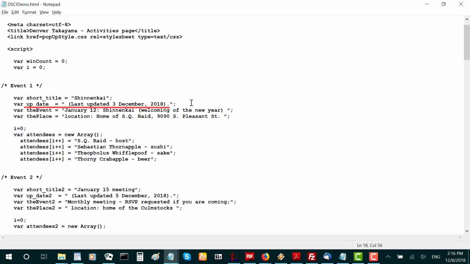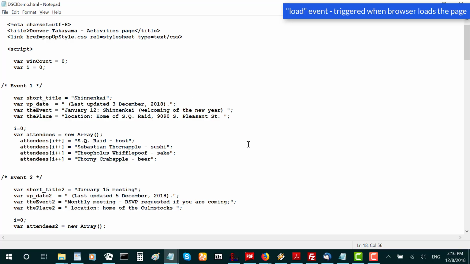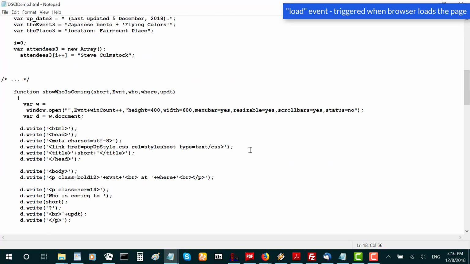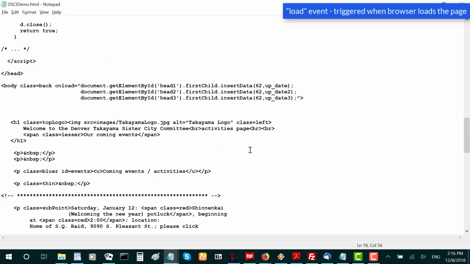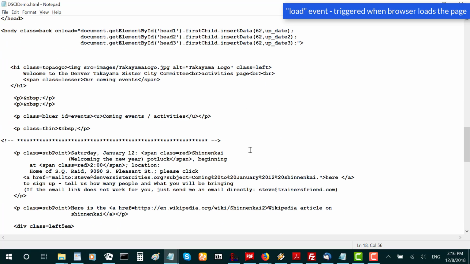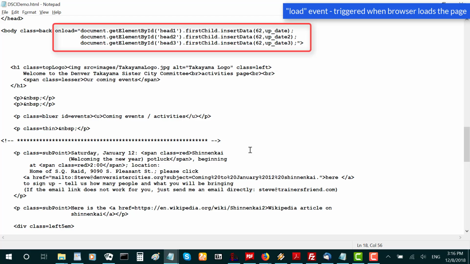How to get that value into your body? Well, we look at a new event, the load event. This is triggered when your browser loads the page. So in your body element, you can code an onload event handler. Here's what we have in our sample. Body class equals back, onload equals document.getElementById head 1, first child, insert data from column 62, the value in update.